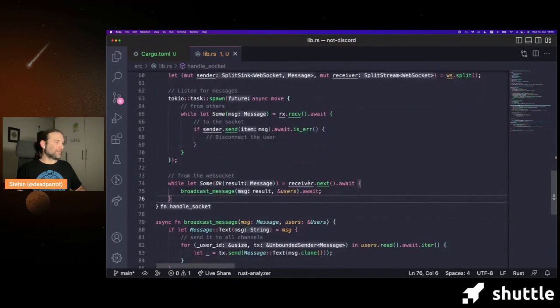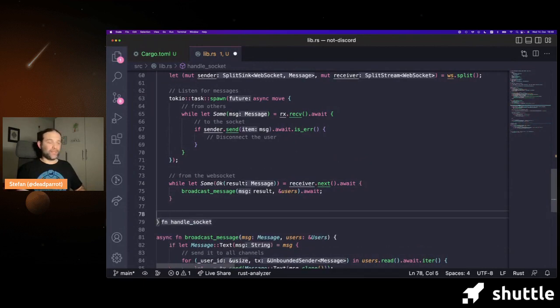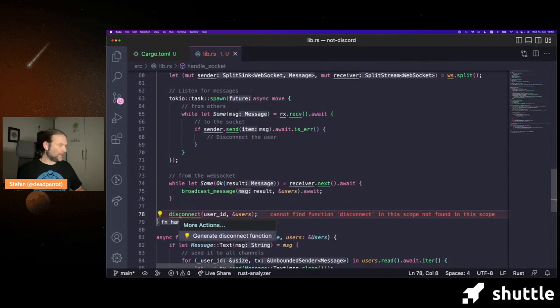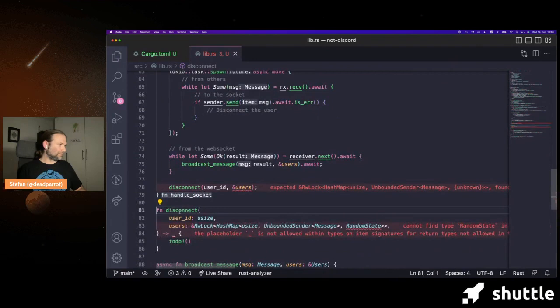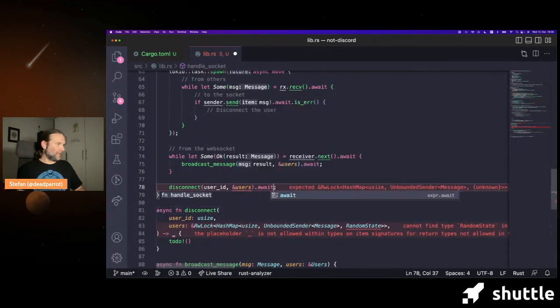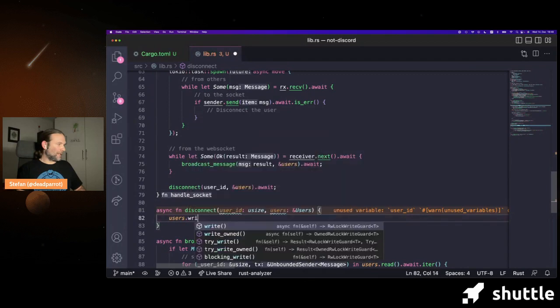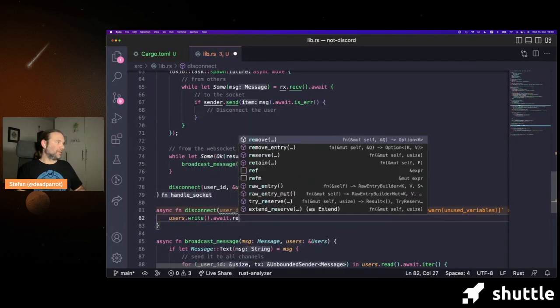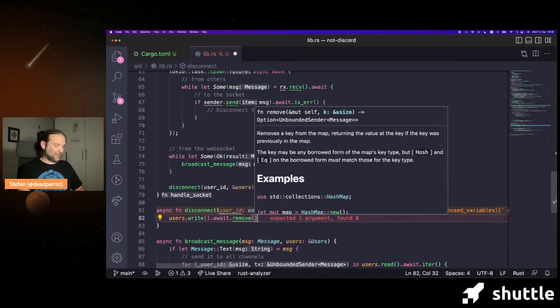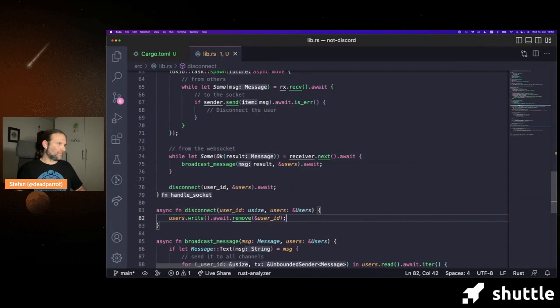One thing that I need to do the moment I'm not able to get stuff from the WebSocket, I'm disconnected, which means I also need to remove this one entry from users. So I'm writing a disconnect function that takes the user ID and users again as a reference. I'm generating this function. It's an async function, which means I need to await here and here, please. Just say users, returning nothing. And I say users.write.await.remove user ID. There you go, disconnected.